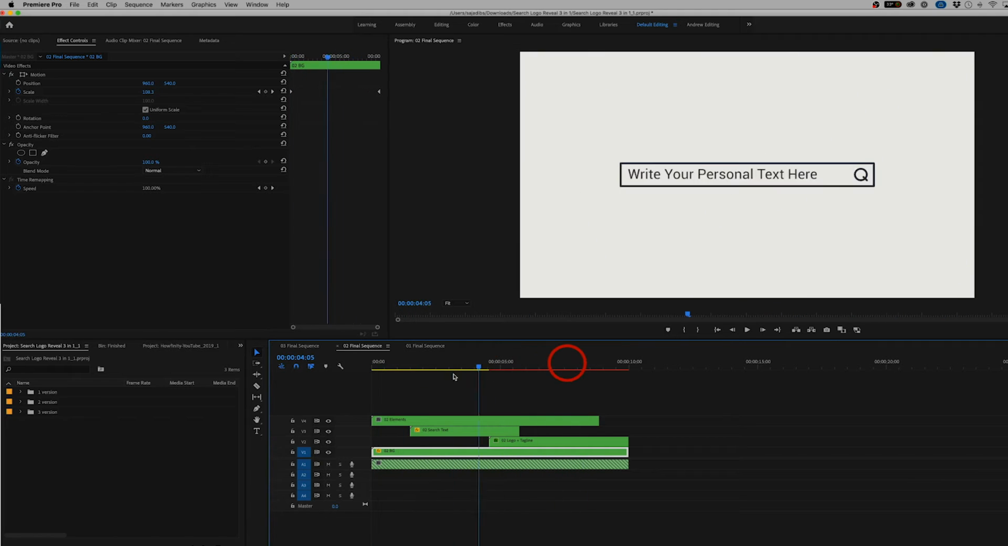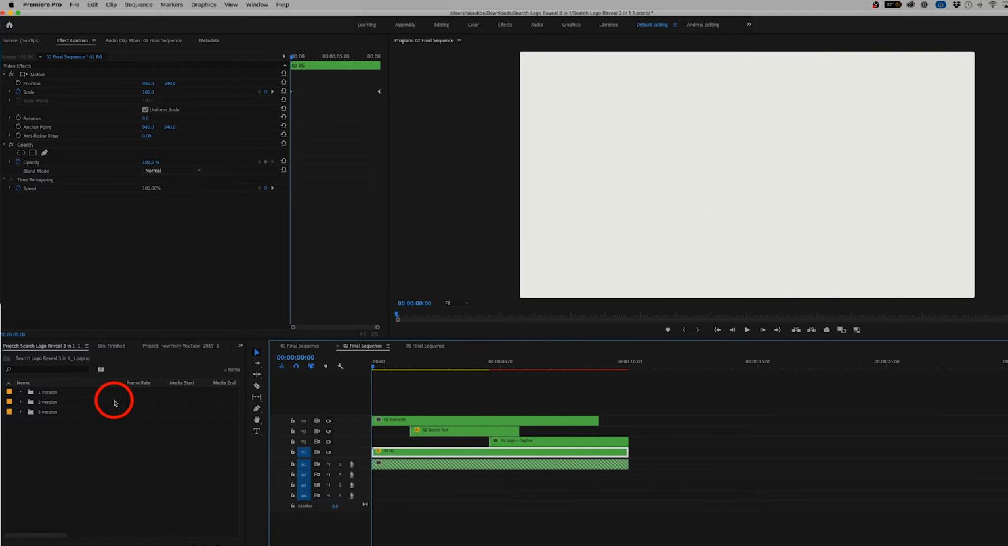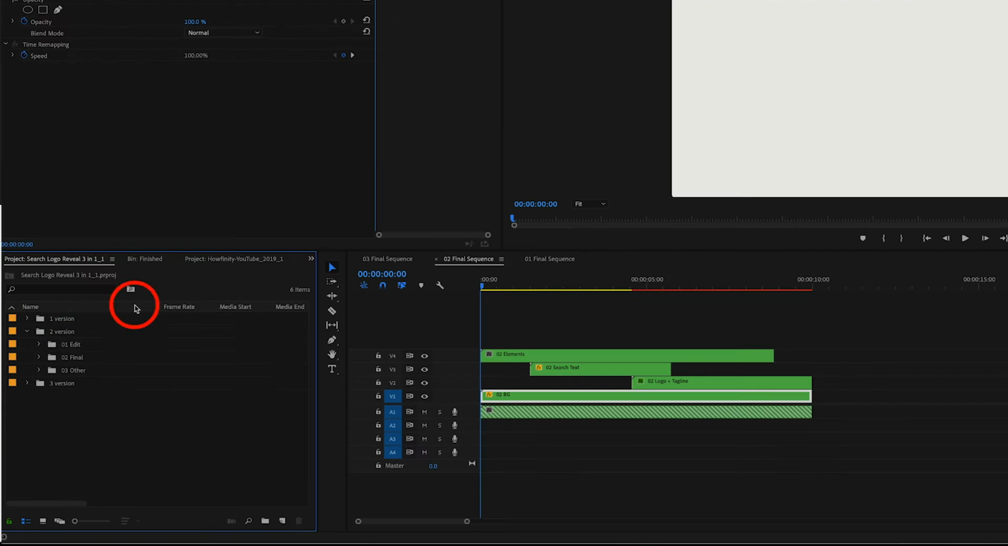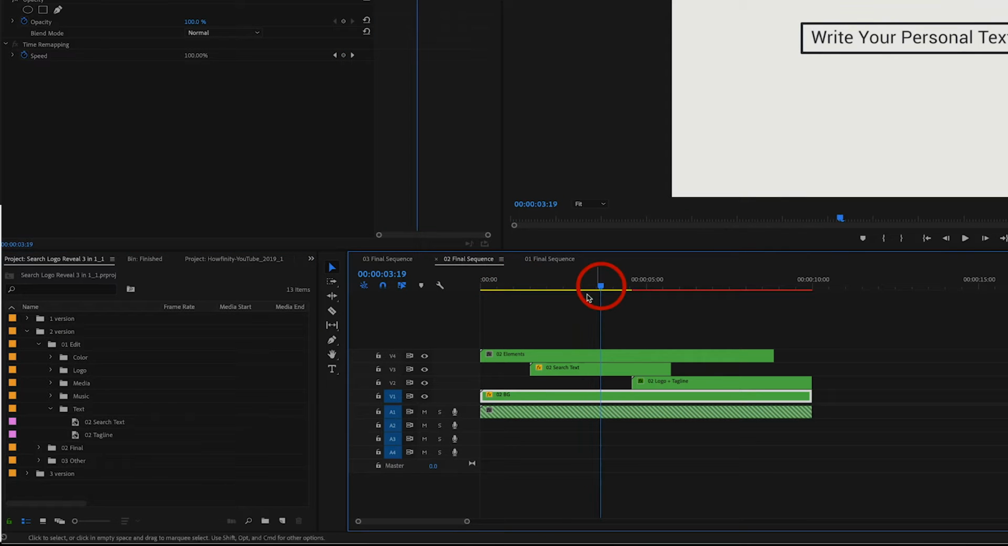But in order to actually edit these, again, this is gonna depend on your project. And I do have a tutorial on Adobe Premiere if you just wanna get familiar with it. But let me go to version 2 here on the side. This is my project bin over here. And if I go to edit, and I want to edit my text here, you could see the tagline and the search text. So the first thing I want to change is the search text.